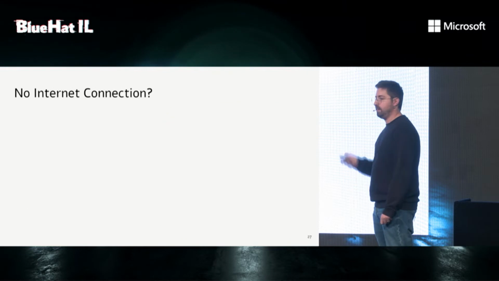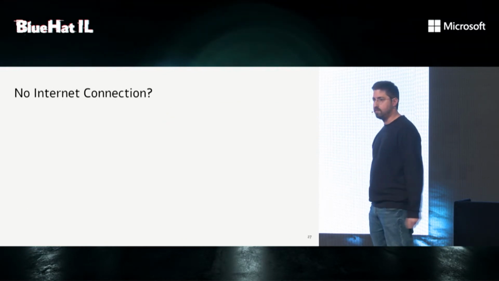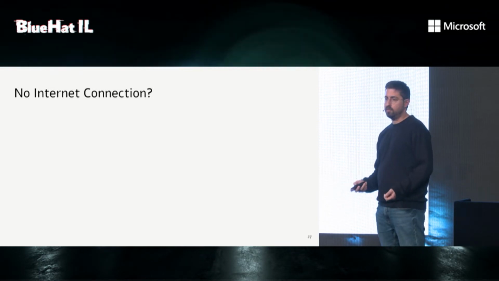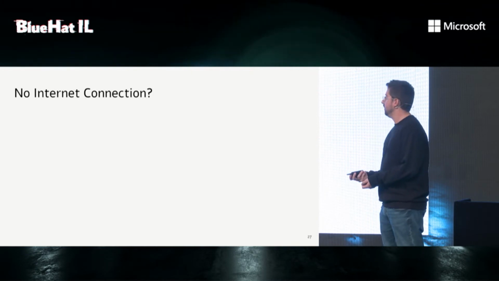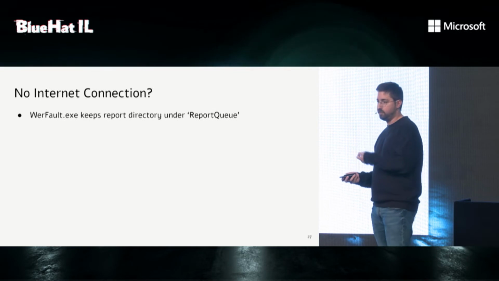Now, there's one more thing I want to tell you about Windows Error Reporting. What happens if a process crashes when you have no internet connection? In this case, obviously, WerFault cannot upload the data to Microsoft. So what it will do is just keep the report directory under the ReportQueue.